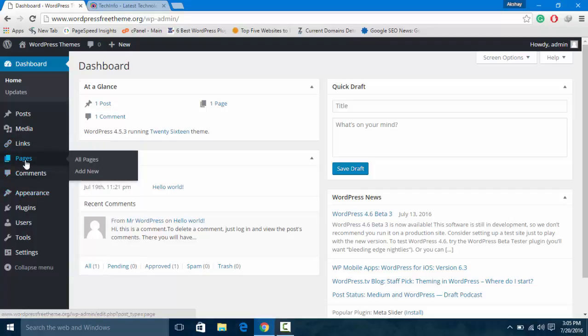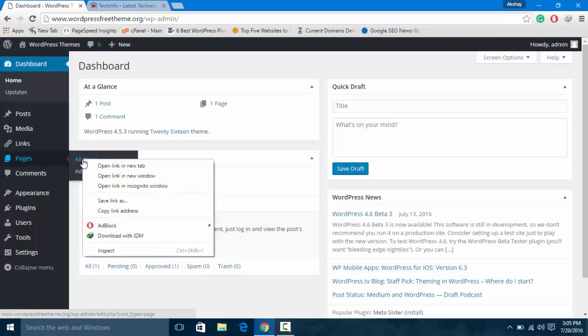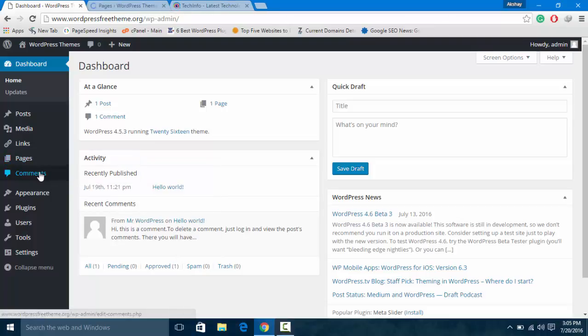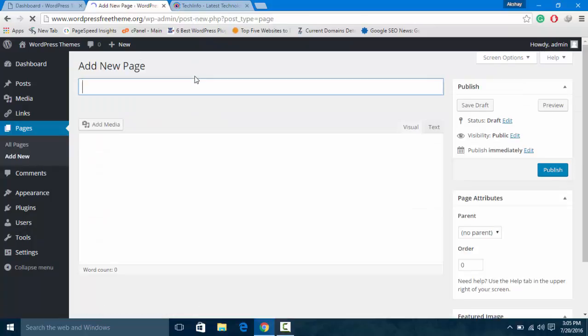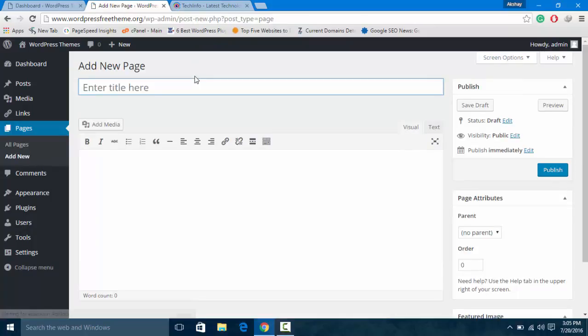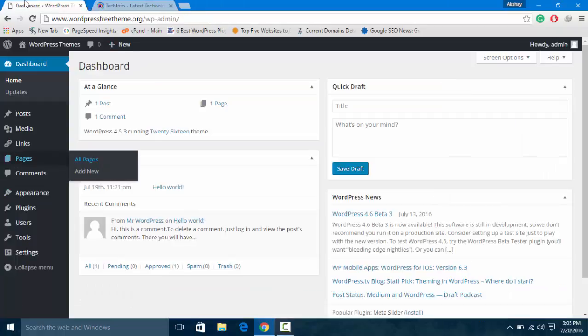Next are pages. Pages are also important elements of WordPress. Now let me show you all pages. Just one page is there, which is About. You can create a page by clicking here on Add New. Pages such as about us, contact us, privacy policy, your home page, or terms and conditions can be created through pages. So this is the function of pages.